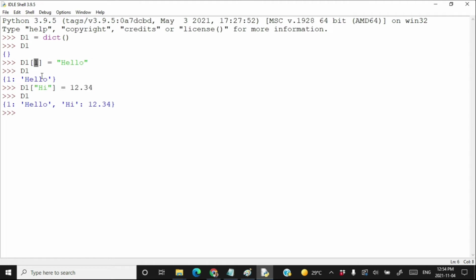Whatever you write inside the opening and closing square bracket, that is a key, and whatever you write at the right hand side of the equals, that is the value. This is the key and this is the value. An empty dictionary can be created by using opening and closing curly brackets. This is another way of creating empty dictionary. But let's continue our study of dict method and use the various other forms of dict method.